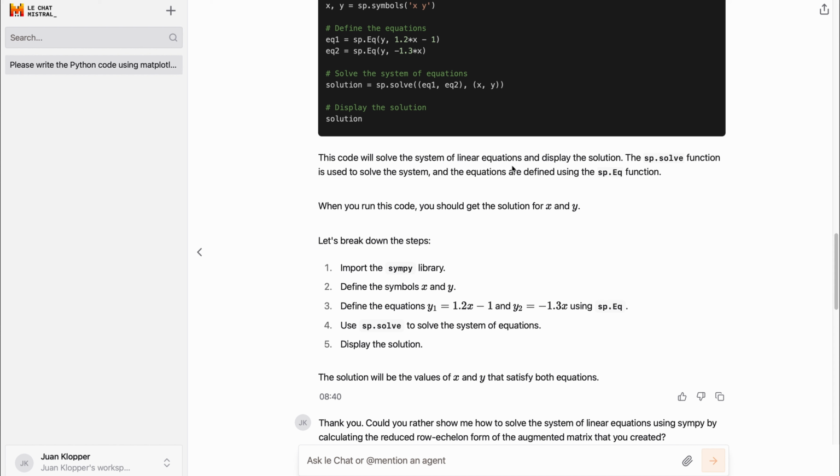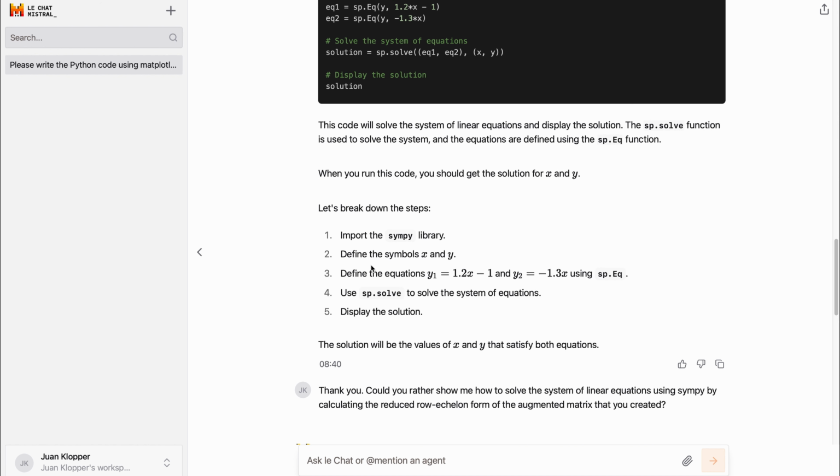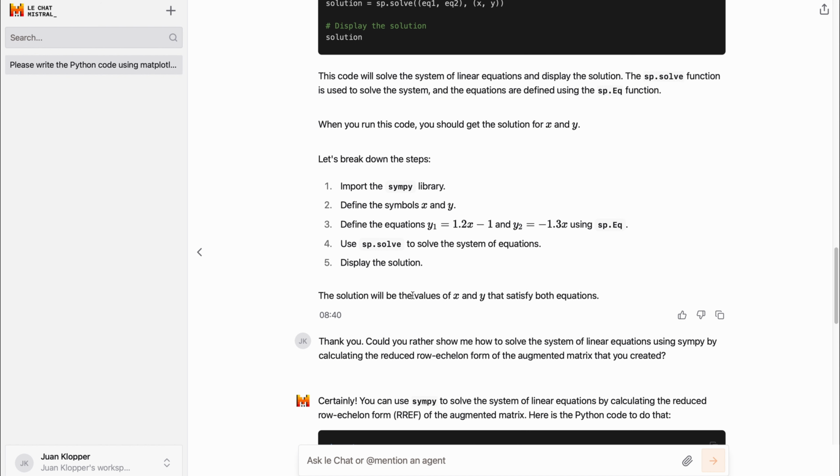The sympy.solve or sp.solve function is used to solve the system, and the equations are defined using the sp.Eq or equation function. Let's break down the steps. Import the sympy library, define the symbols x and y, define the two equations, use sp.solve, display the solution. The solution will be the values x and y that satisfy both equations.